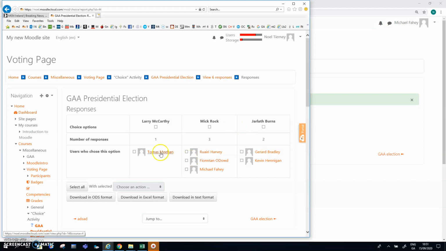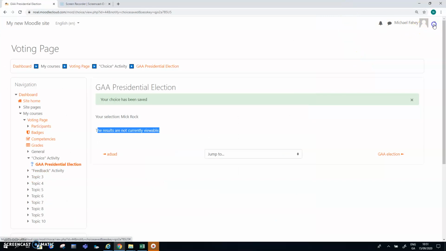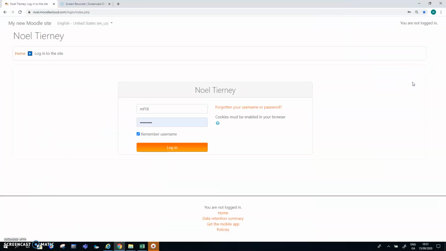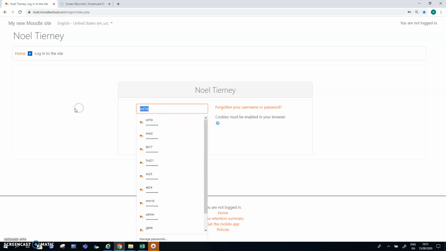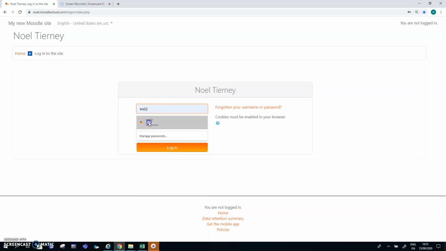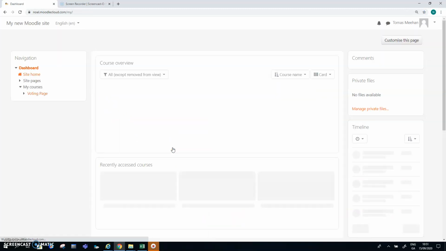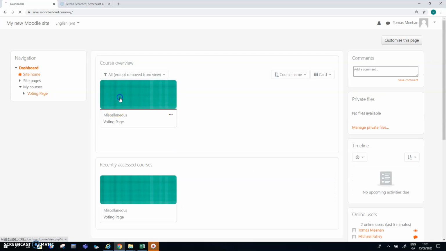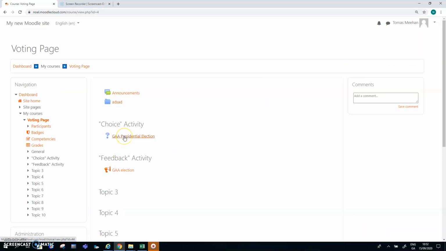So now I'm going to go back to the previous page and I'm going to try and vote again under the Tomás Meehan account. Okay. Tomás Meehan here, as you already see, has voted, and I'm going to try and cheat the system by casting a second vote. So first of all, we'll log out Michael Fahey, and then I'm going to log in as Tomás Meehan. So he's already on my list of users. So if I just put in a T there, it should pull him up. So Tomás Meehan logs in, and he goes to the voting page, and he clicks on the link.